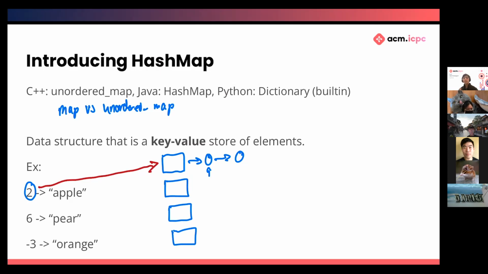Now, the difference between a map and an unordered map is that the concept of order in the map means that certain operations are slower. So right now, we're only going to be considering an unordered map, and possibly go over exactly what happens in a map in our trees and graphs workshop.